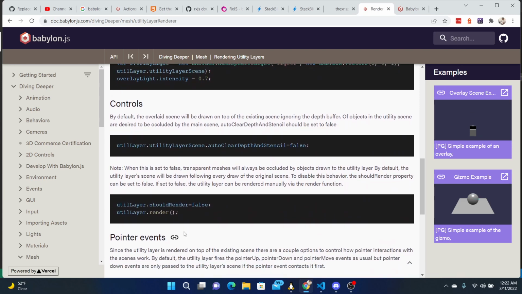Controls. By default, the overlaid scene will be drawn on top of the existing scene, ignoring the depth buffer of objects in the utility scene. If objects are desired to be occluded, auto clear depth and stencil should be set to false. Note, when this is set to false, transparent meshes will always be occluded by objects drawn by the utility layer. By default, the utility layer scene will be drawn following every draw of the original scene.